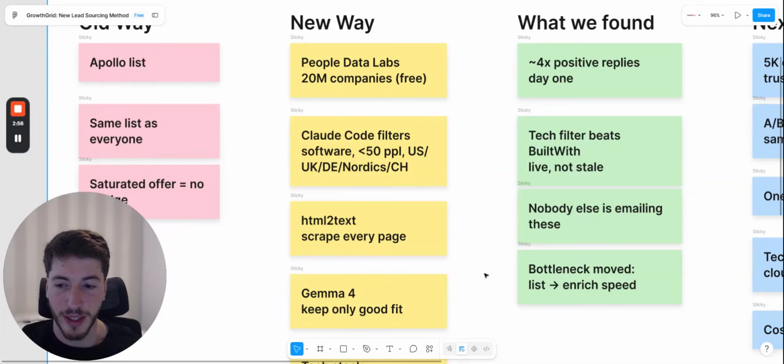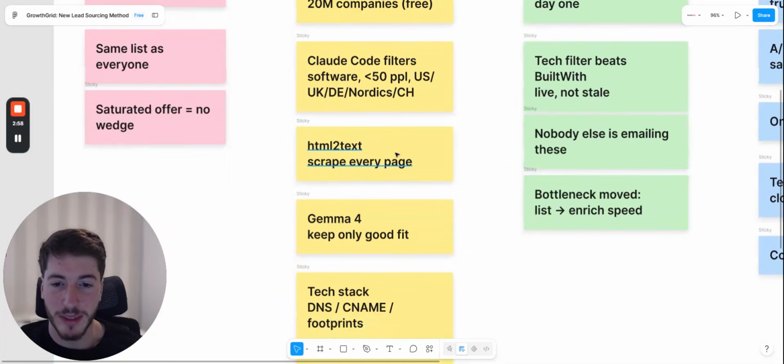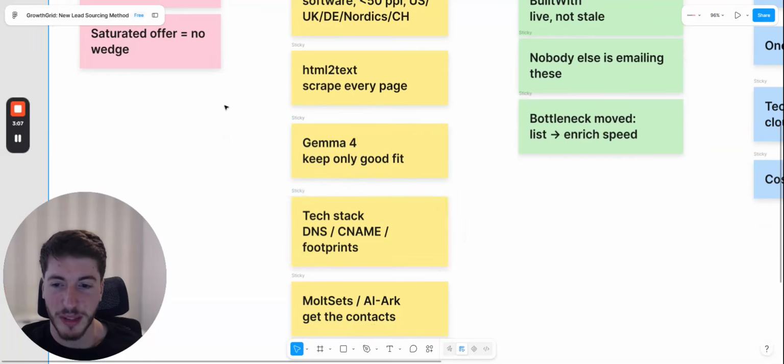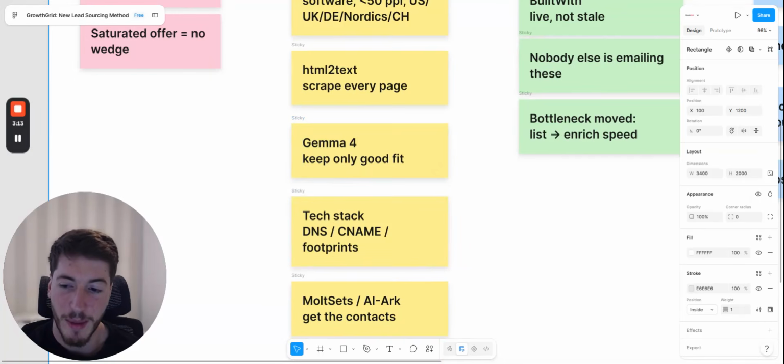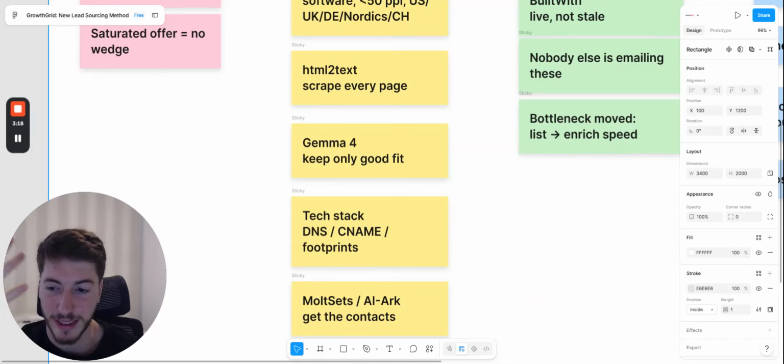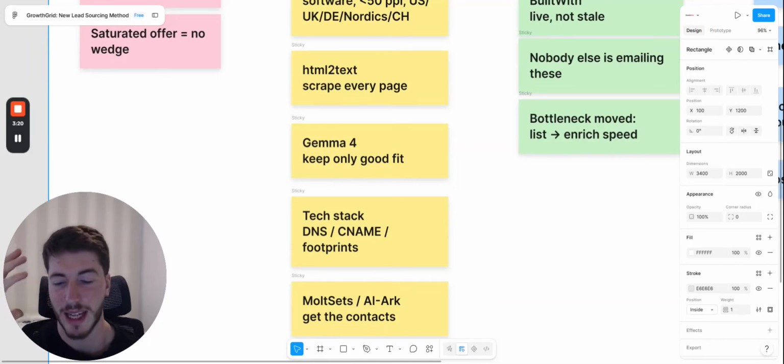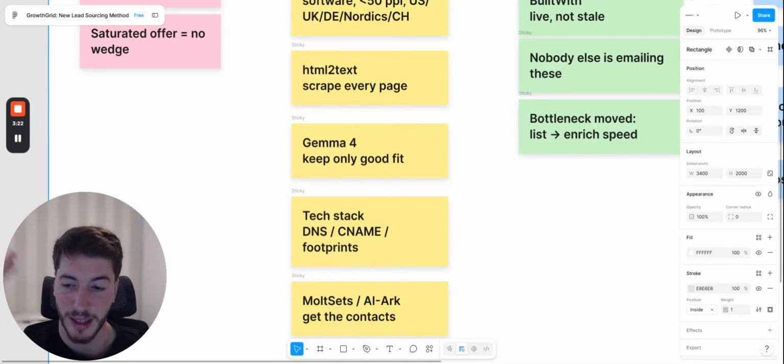What you should do after that is go to HTML to text and scrape the entire website's text content. And with that, you can feed it to a cheap LLM that is basically free that you run on your own hardware, which is Gemma 4, and tell him, listen, look for keywords that are book a demo, SaaS, software-based solution, stuff like that, that makes you understand that it's actually a SaaS and not like a software development company or something that is unrelated to what you're looking for.